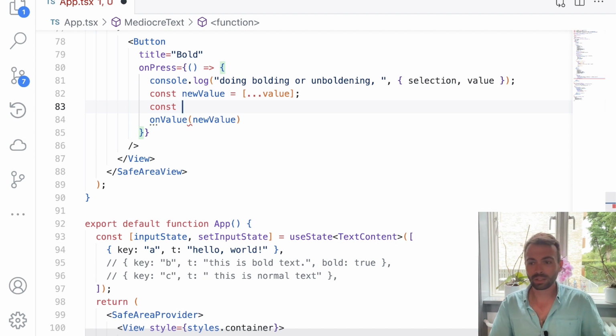I feel sorry for you having to watch this. I feel sorry for myself having to present this and figure this out, because this is something that I would really love for there to be a good library for. But I have looked around, and all of the rich text editing libraries I've seen were built on web views, which is a little bit of a disappointment.